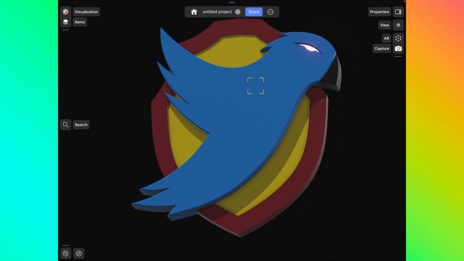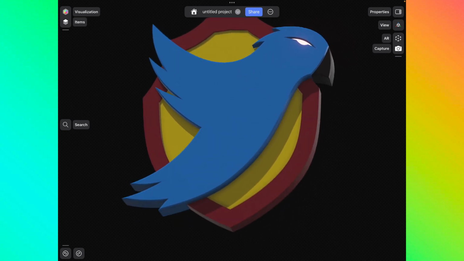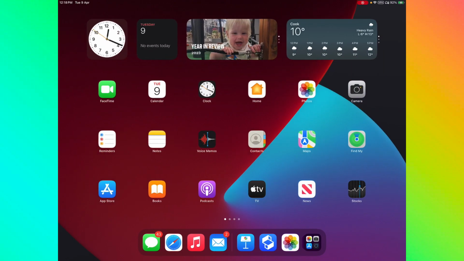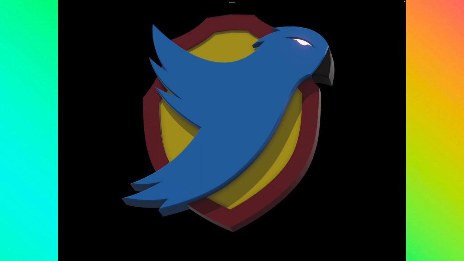We get the best possible angle, maybe from below, so it looks imposing and cool. Click capture. It takes a photo, and if you go to your photos, it should be there. Awesome. That's the kind of quality of render you want to see: nice and clean, showing off the logo. The colors look really bright and vibrant, and that's exactly what you want for the poster for the next part of the project. Okay, good luck.